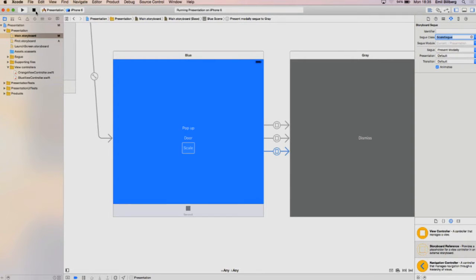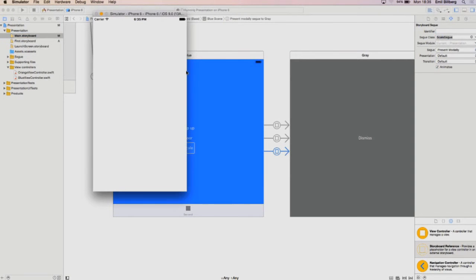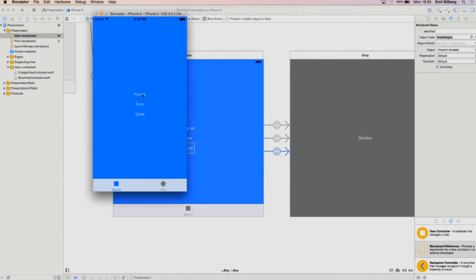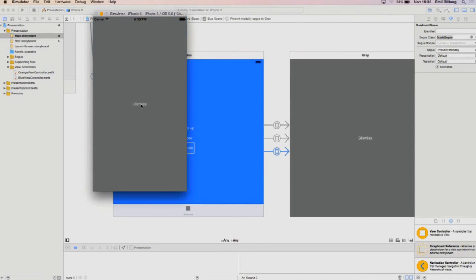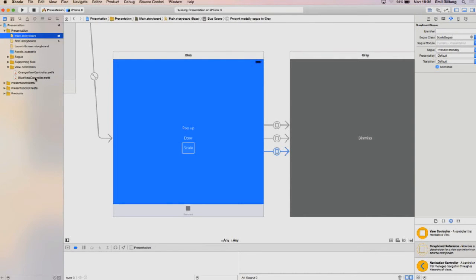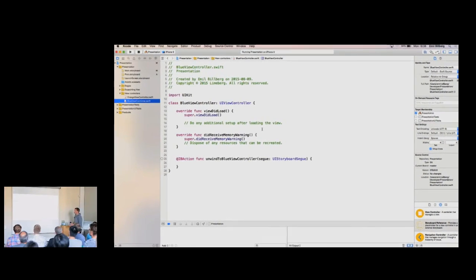And then let's run it. So if you click on them, that's a little cool spring animation. You can dismiss it. Here's the door animation, and here's the scale animation. I think it's pretty cool to just be able to do that within Storyboard. And if we look at a view controller, in a blue view controller here, there's no code at all. The only thing we're doing is unwinding.